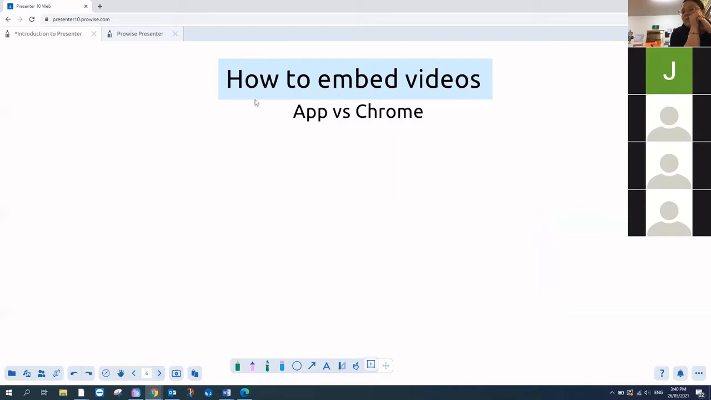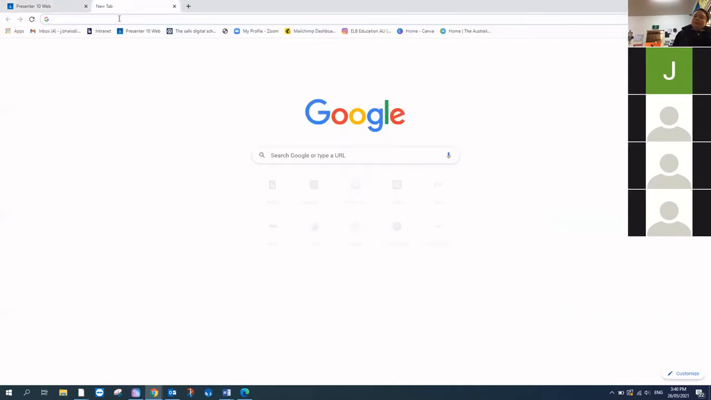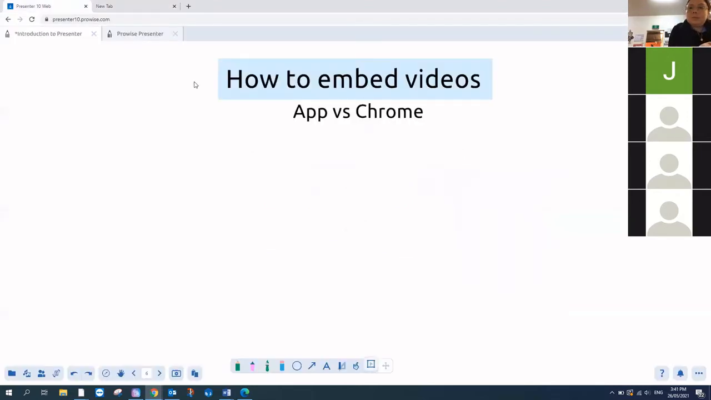So how to embed videos. If you're familiar with Presenter and Presenter 10, you'll know that there is an app-based version and there is also the Chrome-based version. So today I am using Presenter 10 on Google Chrome, where I have here bookmarked the page. Using the videos in the app will bring up adverts for YouTube. If you use videos in Chrome, as I'm doing today, Prowise have worked very hard with YouTube to embed videos without any adverts. So it just works a bit more seamlessly on Chrome.